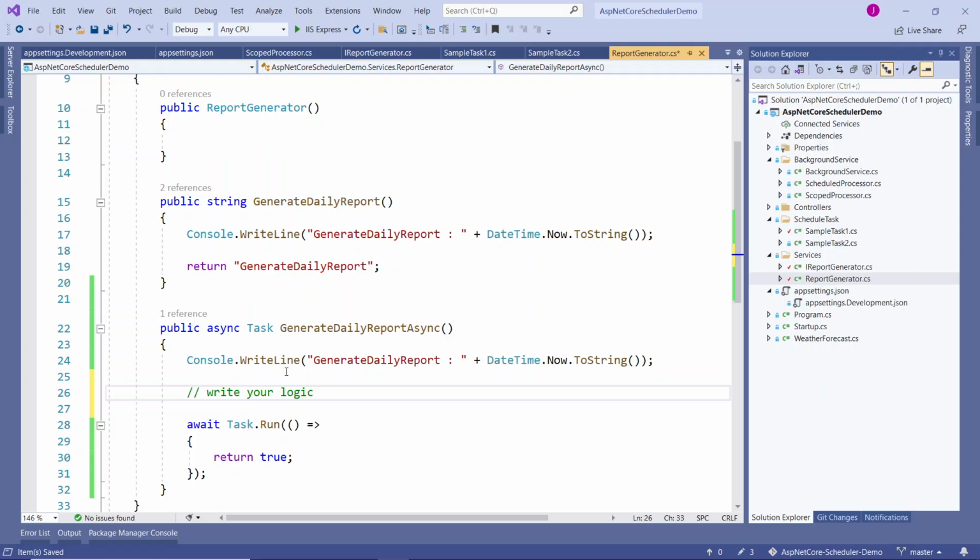Logic of this asynchronous method. So now this method will support it. So you can use this one, and you can make it useful.